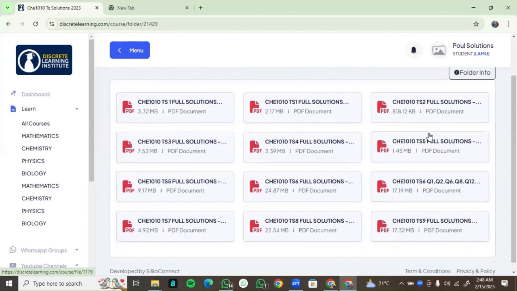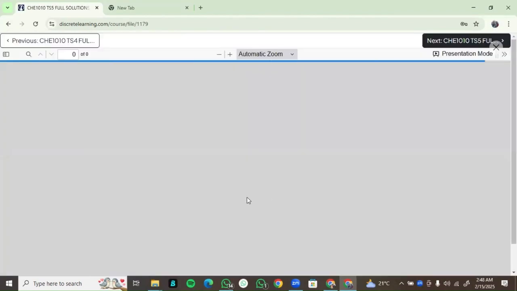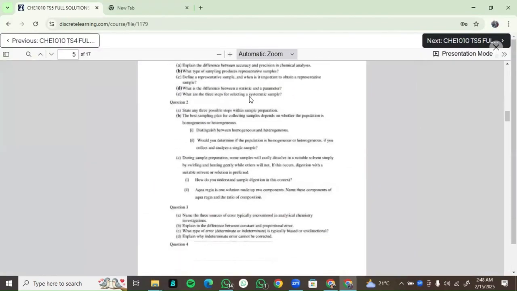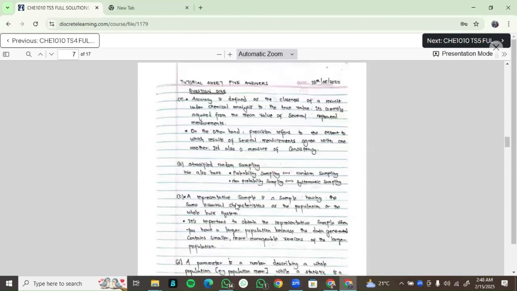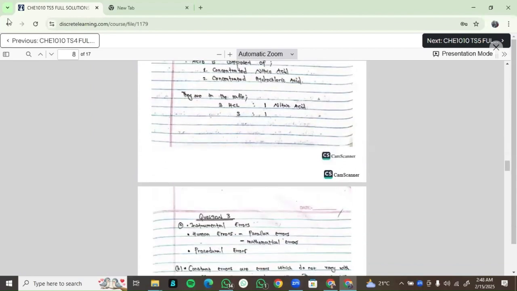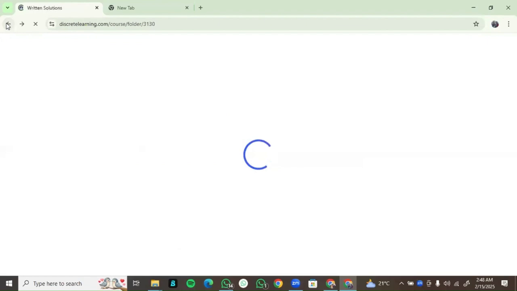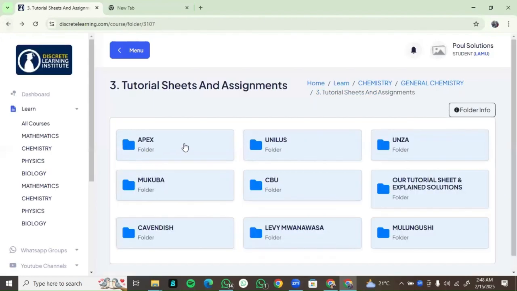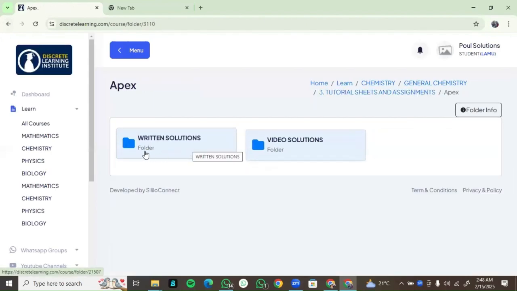If I go maybe there, okay, I'm going to find all these tutorial sheet written solutions. You can choose to open any. Okay, you're going to find them like that. So there are questions there, first of all, and then at the end, there are written solutions like that. Okay, so you choose what you want to use. Okay, so let's also go in the folder for Apex maybe. You're going to find video and written.